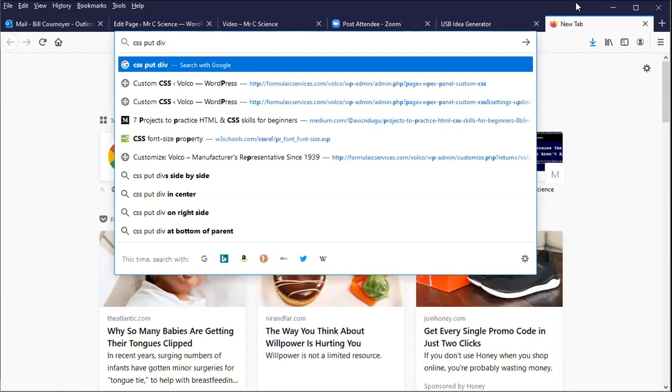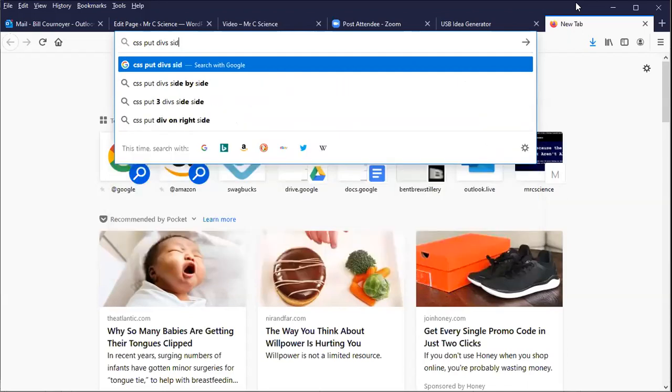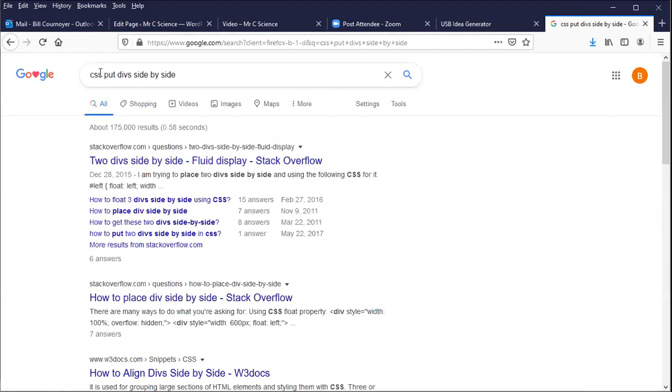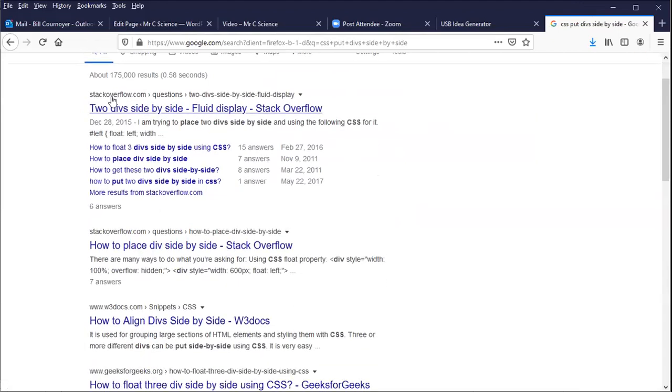Put divs side by side. So there we go. So when you Google, you should always use what you're looking for, and where you're looking, first. So we're looking for CSS. Stack Overflow isn't a bad place. It's a little bit technical.